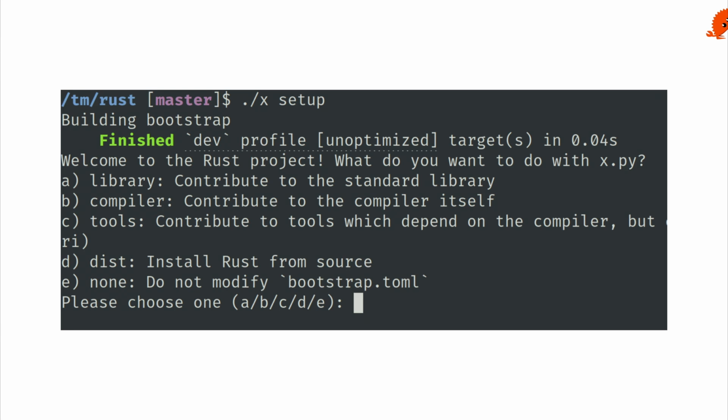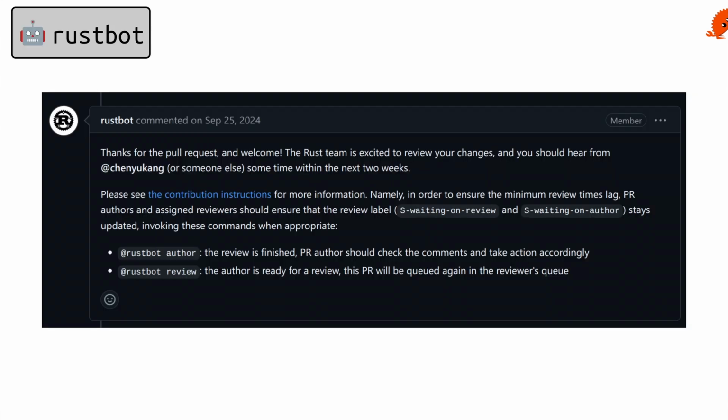When you actually try to build the compiler, we have some tooling that sets up your environment, like it prepares your IDE, it creates some configuration options based on if you want to work on the compiler or the standard library or some other things. So we try to help people as much as possible. When you make your first pull request, you will be greeted by a special message by Rustbot. It will tell you what are the instructions for a contribution, some useful commands, and so on.